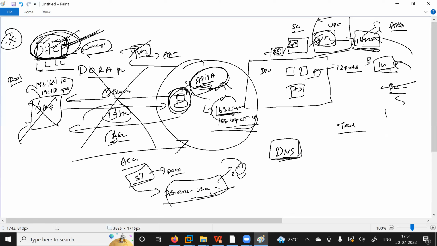If there is a downtime in the DNS server in a cloud, it is going to create a big impact. So what is DNS? What is the use of DNS? Resolving a domain name to IP. That is the use of the DNS server.